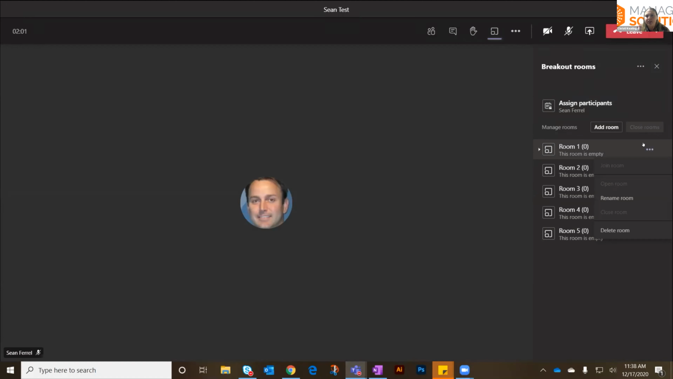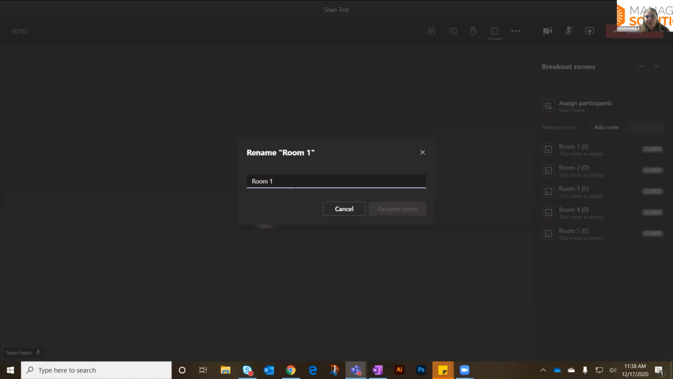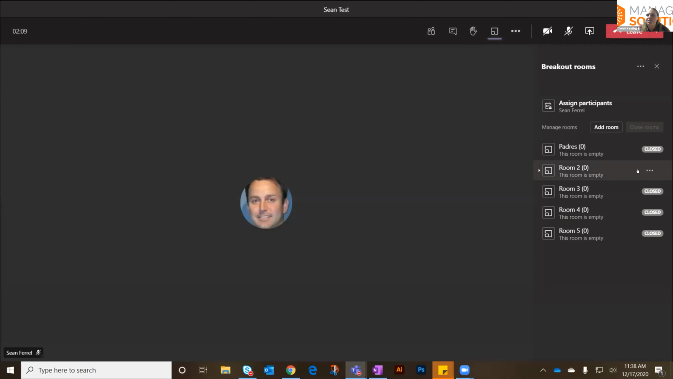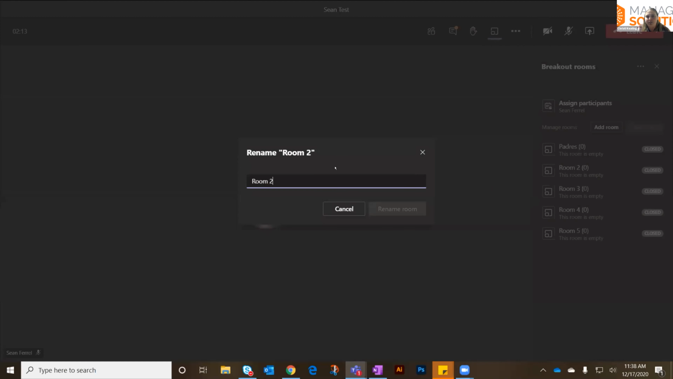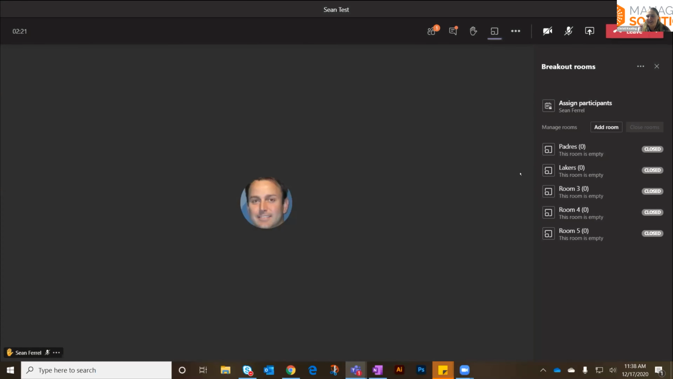You can come here and you can rename the room. So if you were having maybe a sports theme, we could have the Padres room. This really helps just from an organizational standpoint, so you can see who is in what room. We'll do the Lakers in honor of their win this year, right? Didn't they win? Yeah. It's all a blur this year. So you can go ahead and rename your rooms.